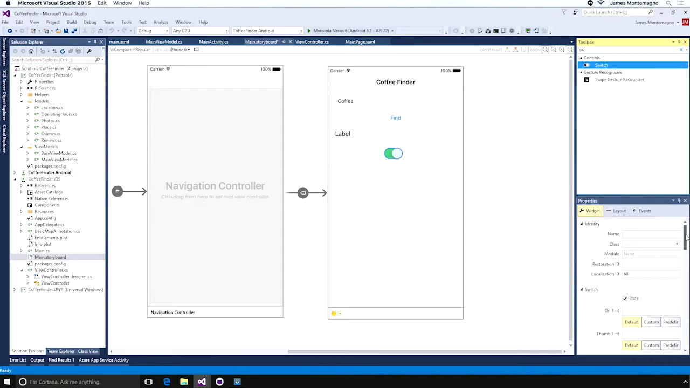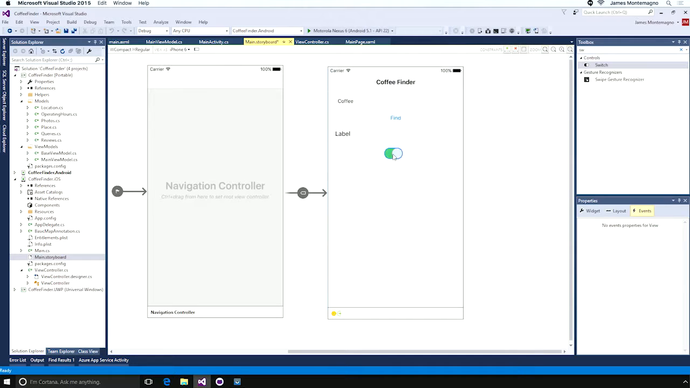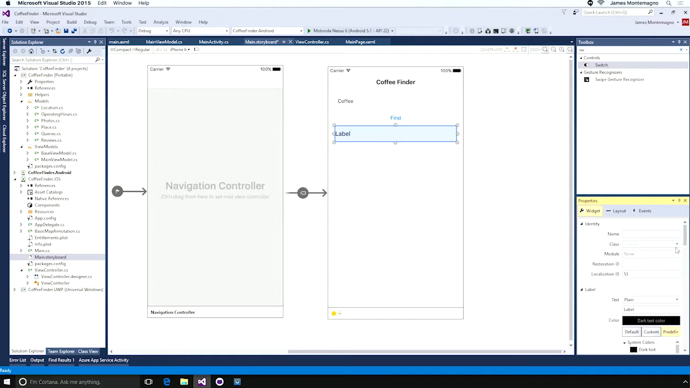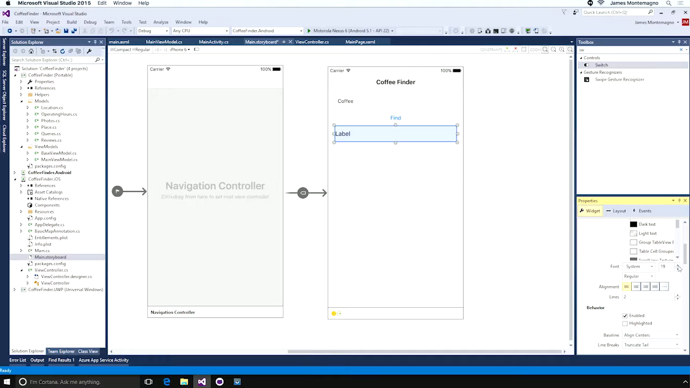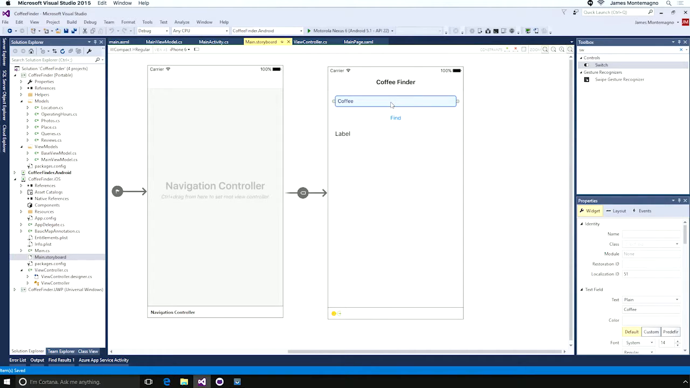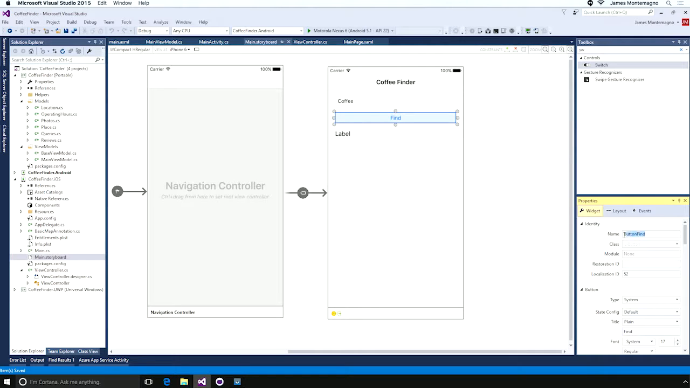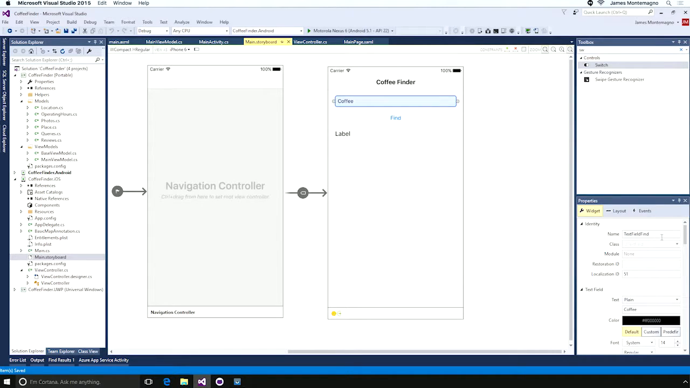Then I could go ahead and access all of the properties in the property grid or any of the events. Now we don't need a switch, so let's go ahead and delete that. But let's go ahead and maybe make this text property a little bit bigger. So we'll come down and we'll just pump up the font size. There we go. Now in this instance, we have a text field and a button. And of course our label.